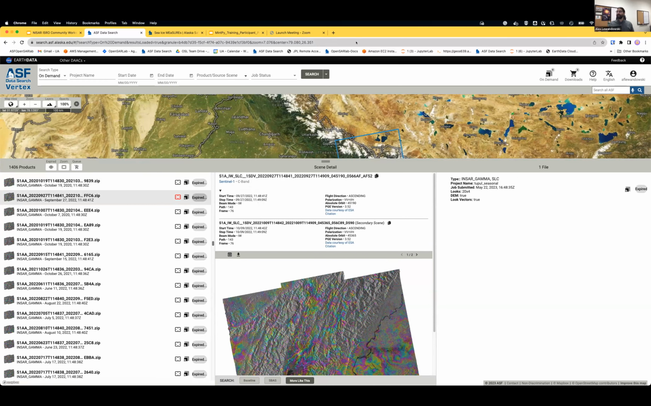All right, and that about wraps it up for our introduction to Vertex. Now Forrest is going to kick us off with an intro to InSAR and using HyP.